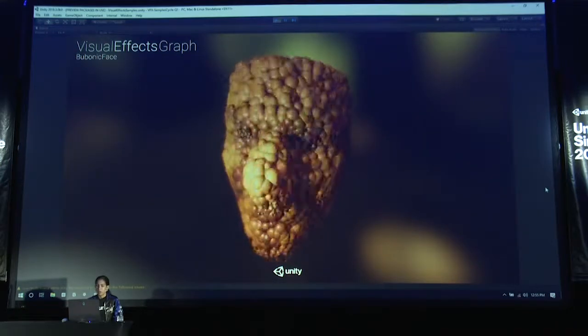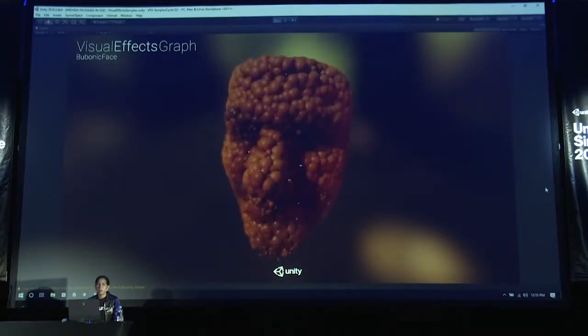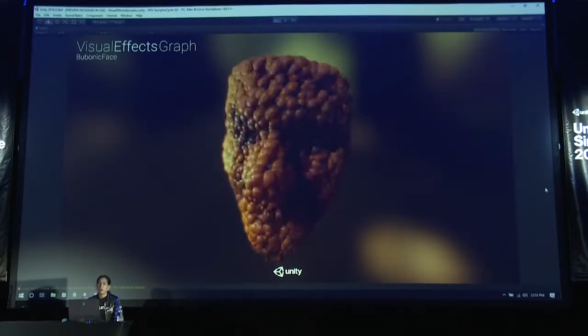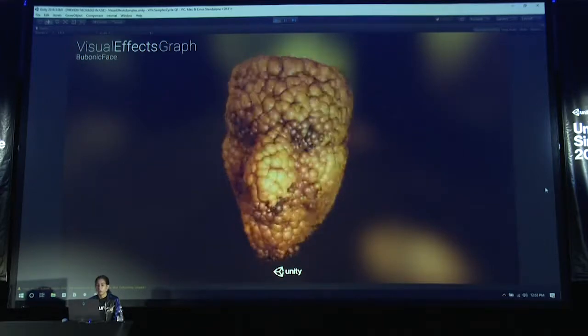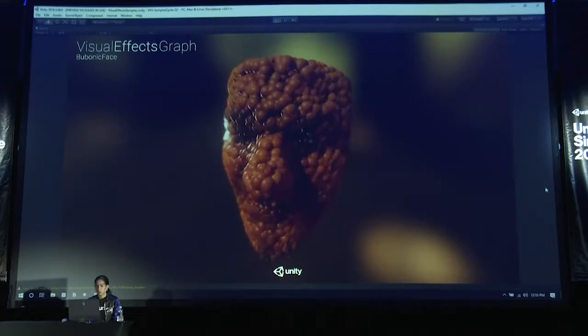We made this bubonic face. Really all we're doing is spawning sphere primitives on each point in the point cache data, turning them orange and applying gravity to them and pulling them down. And that's it. Really simple, looks really creepy. Perfect. Happy Halloween.